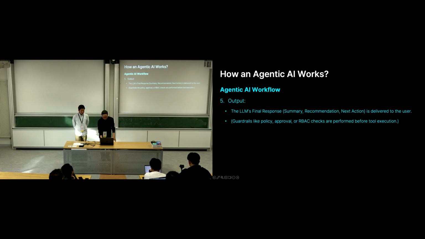To summarize the entire agentic AI workflow simply: when a user request arrives, the agent runtime passes the system prompt and the MCP tool definitions to the LLM. The LLM decides on the appropriate tool to call, the MCP client executes it on the MCP server, and the result is fed back to the LLM to generate the final response.